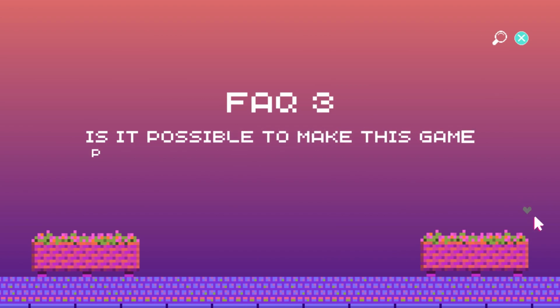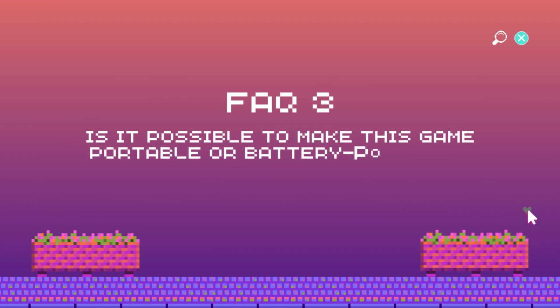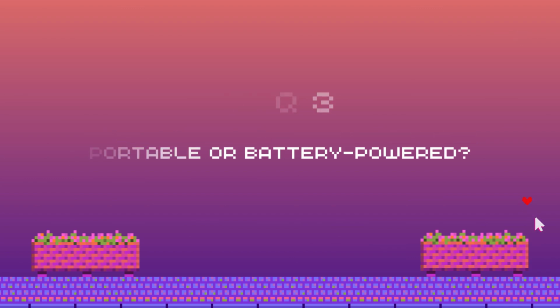For question number 3, is it possible to make this game portable or battery powered? The answer is yes. It is possible to make the game portable or battery powered by using a suitable power bank or battery pack to power the Raspberry Pi and the connected components. This would allow the game to be played in different locations without relying on a stationary power source.